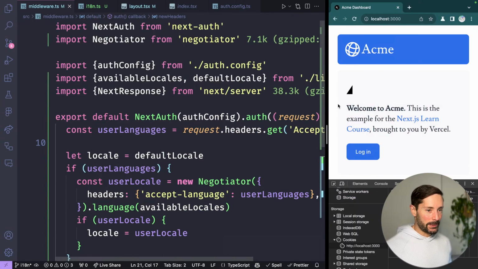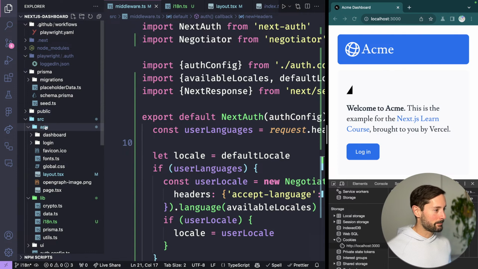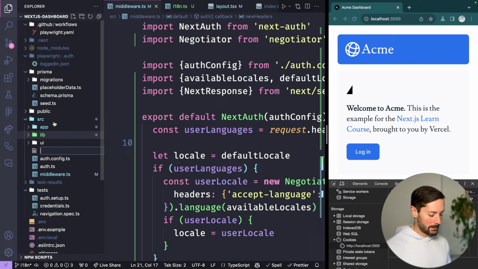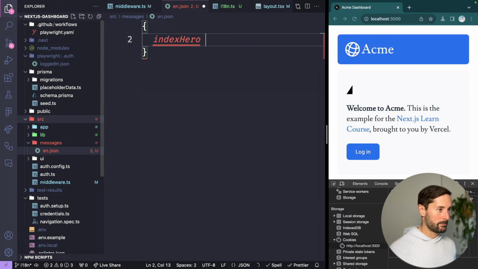So for this string, what should we call it? Let's create a messages directory and have an en.json. In this JSON, let's say index hero.